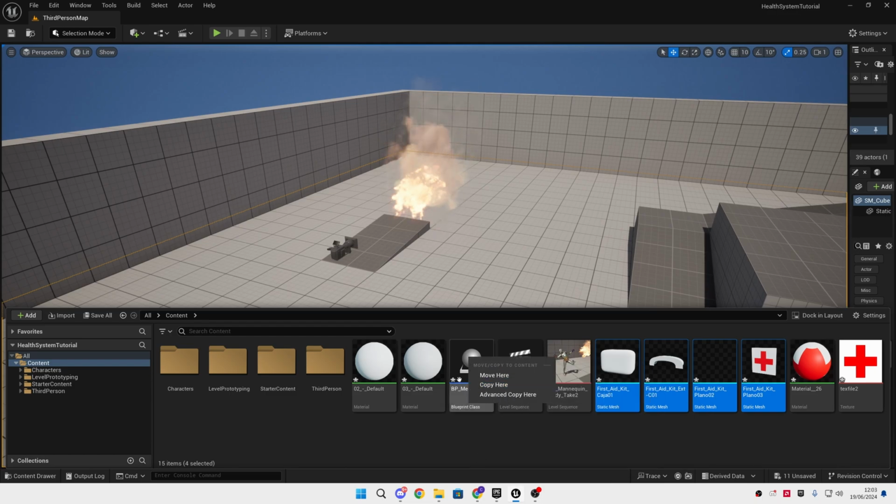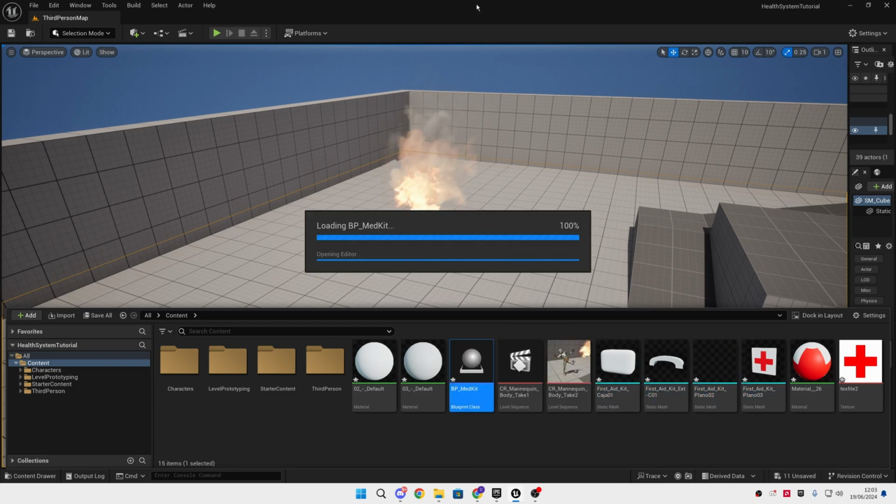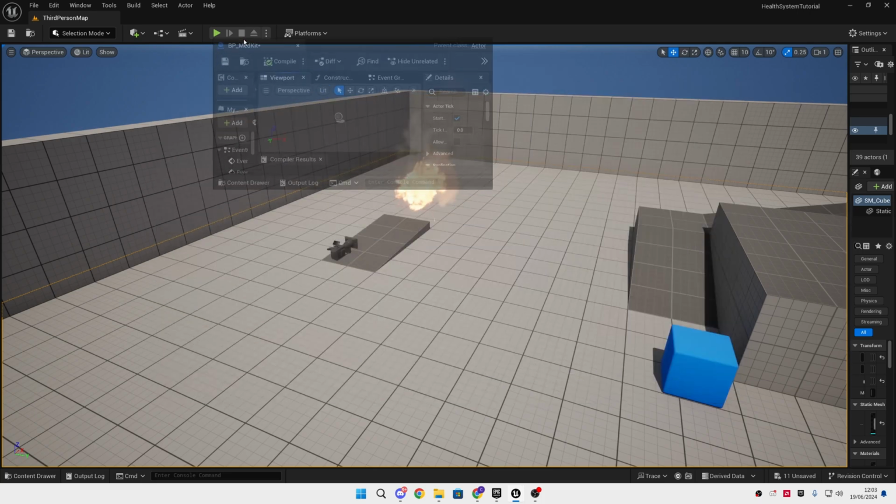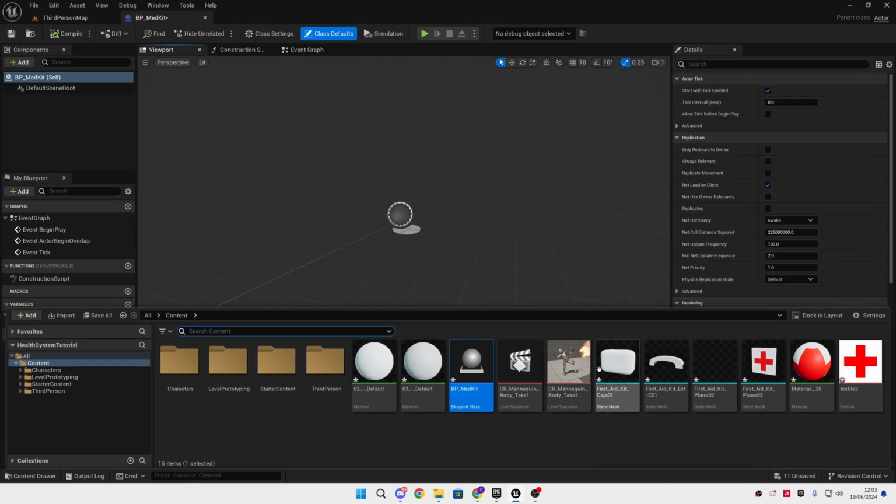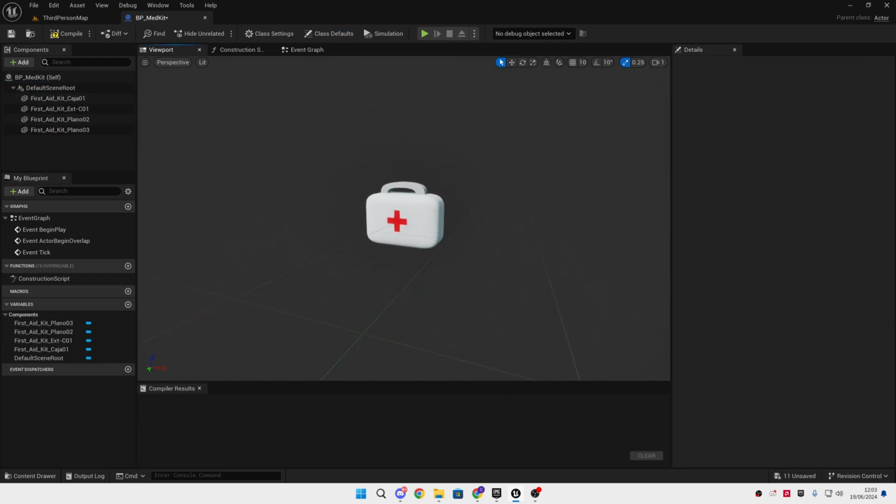So what we need to do first is open up the blueprint. And then we're going to press Control and Space to bring up the content browser. Select all 4 of them. Don't worry about the materials. And just drag them onto the BP medkit self.